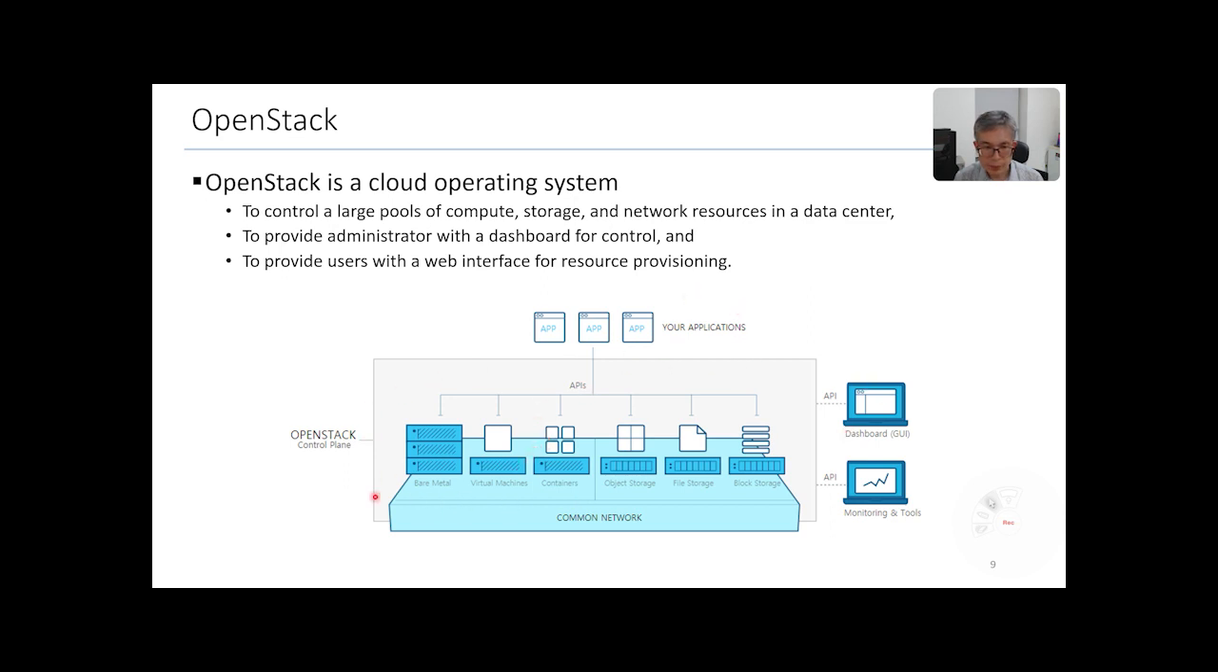So this is OpenStack: bare metal resources, servers, right, and virtual machines, containers using Docker, and then storage of object, file, and block types, and the dashboard used to control this OpenStack, and then monitoring and other performance measurement tools are used.